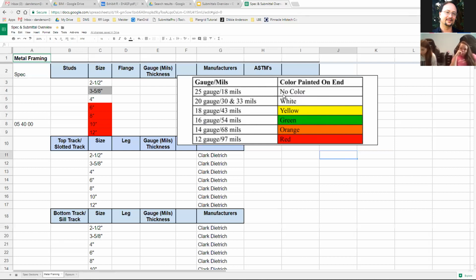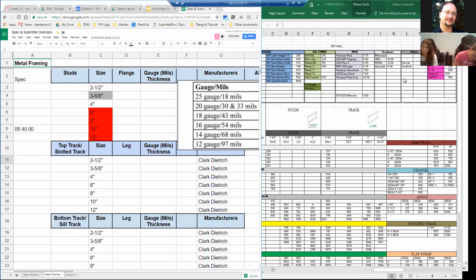When you're dealing with structural stuff, do you think you want thin material or thick material? If you were dealing with table legs, do you want your table legs to be thin or thick? Thick. You want them to be thick. So, in dealing with structural, on the outside of the building, the lowest that you could possibly go is 33 mil, which is 20 gauge.